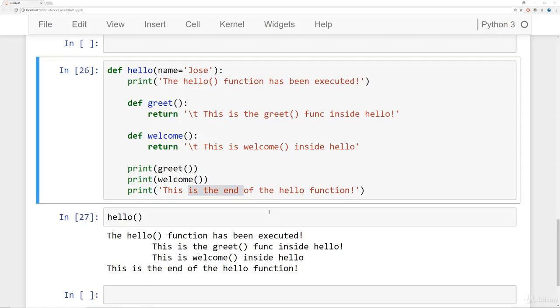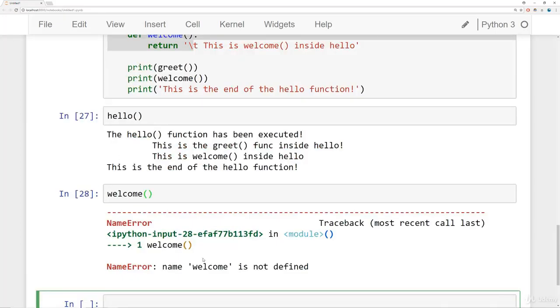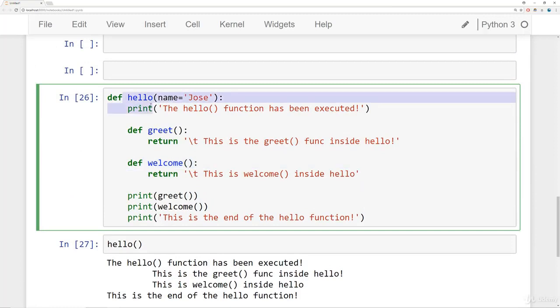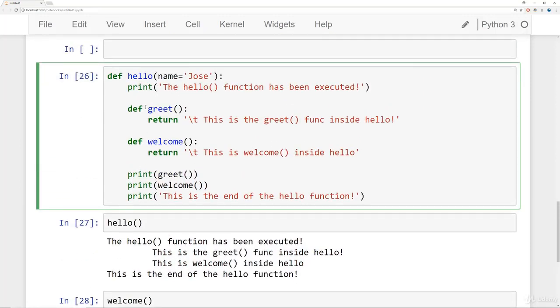Now something to notice here is that greet is defined inside of the hello function and welcome is defined inside of the hello function. That means their scope is limited to the hello function. I can only execute greet and welcome inside of hello. If I try to execute them outside of this hello function, for example, if I try to call welcome, it says, hey, welcome is not defined, which makes sense because it was only defined inside of this hello function. And as long as you didn't define greet earlier, it will also end up being an error. So here we have this idea that greet and welcome, their scope is limited to hello.